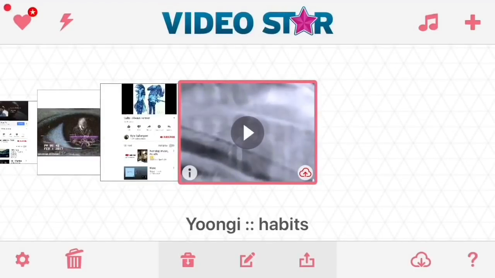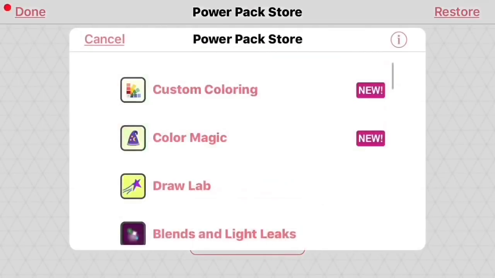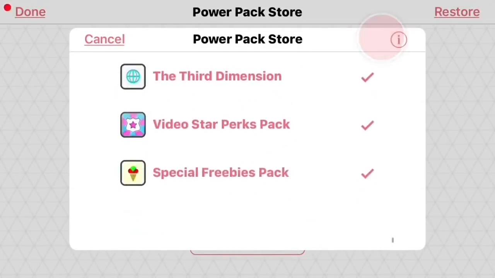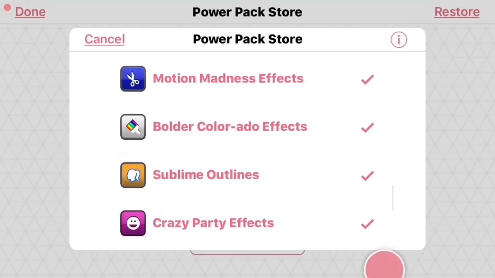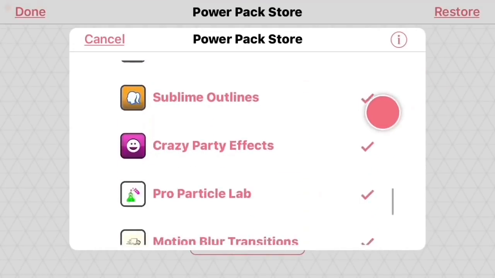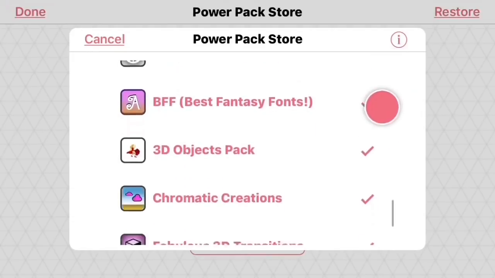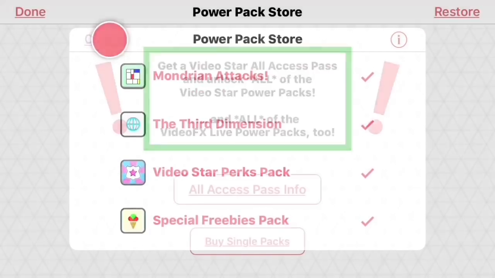And if you press this little lightning bolt over here, you can go to buy single packs, and this is where you would buy all your packs. Although when you get into the app itself, it'll ask you for it, but we don't need to get into that. But yeah, basically these are all my packs, the ones with the check marks by them. And if you want, you could just go through them and see which ones you want and then buy them.